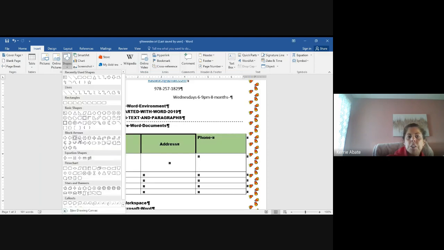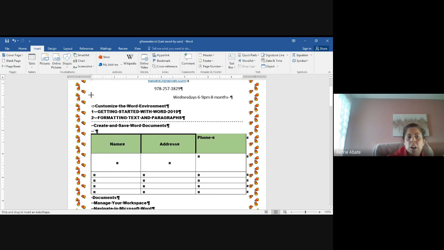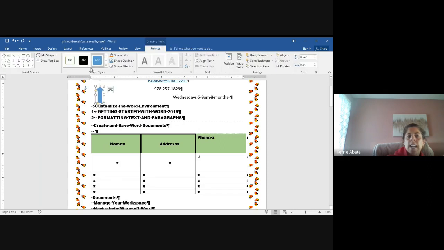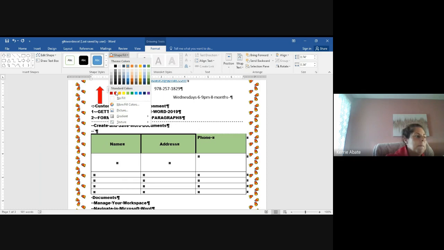Shapes. If you need a shape, I use a lot of arrows at my job. So make sure if you want, you got to draw it in though, right there. And again, another tab comes up. So if you don't want the blue, change the color. Or you could align it or change it however you need to change it.